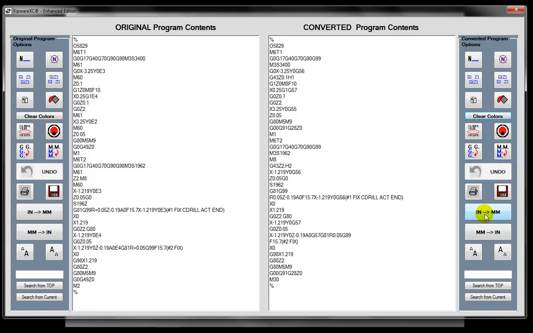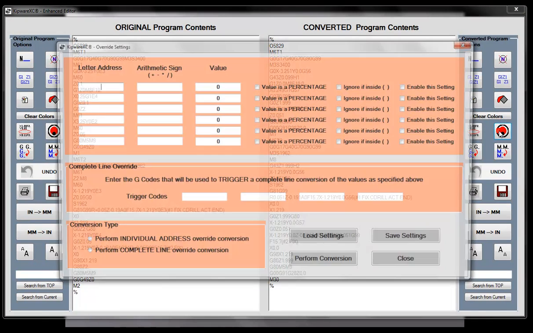We can go from inch to metric and metric to inch with just the push of a button. So if I take a look at this program and want to convert it to millimeters, I can convert it to millimeters that easily. We can change the size of the font, we can do some searching, obviously we can print and we can save. And one of the other things that we can do is called the XC override feature.